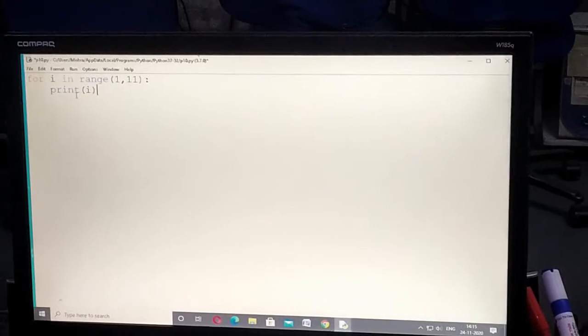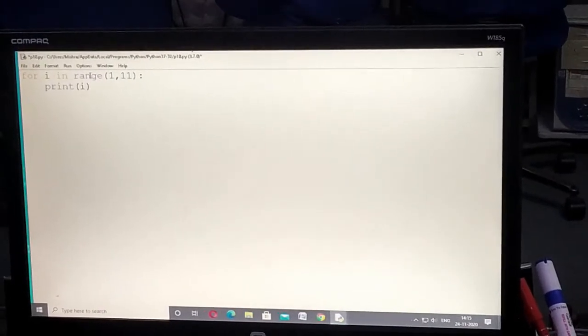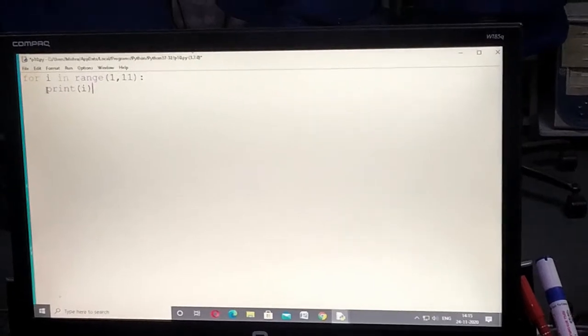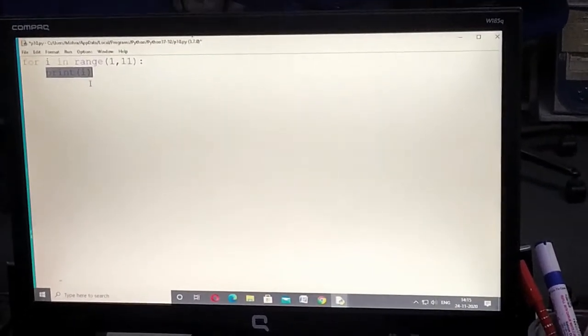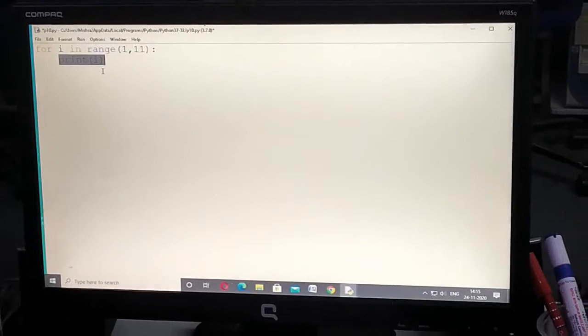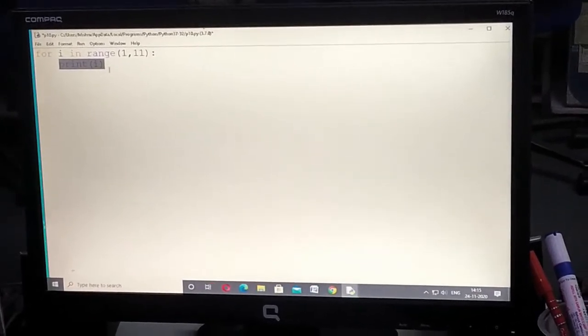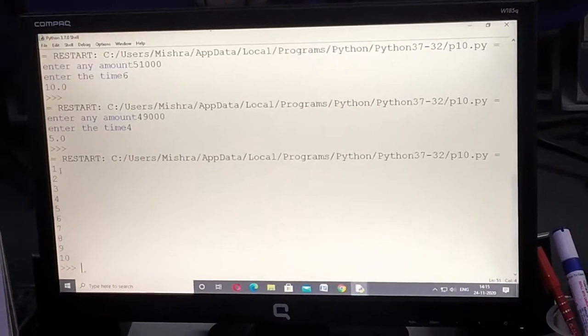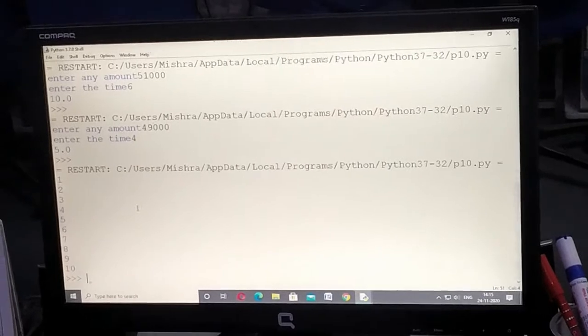Just see the output of this. This is a simple for loop which will repeat from 1 to 10, and whatever body you have given, the body is here, simply print i. So it will print 1 to 10 as numbers. Just save this, because the file name is already given, and run it. Immediately it has shown you 1 to 10 as output.